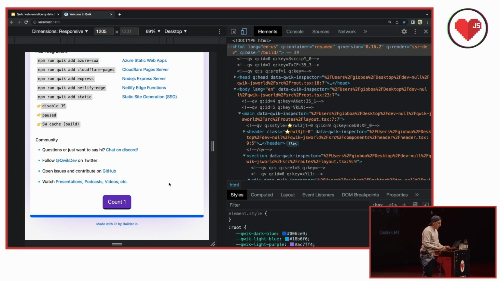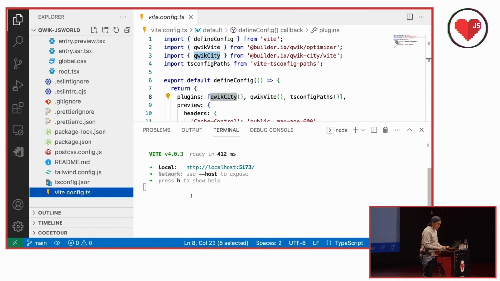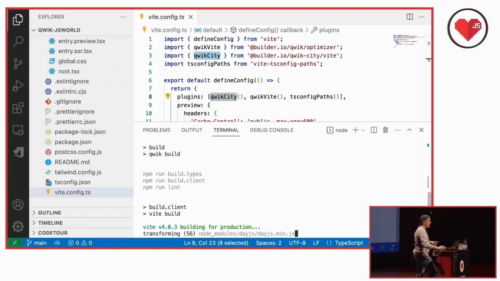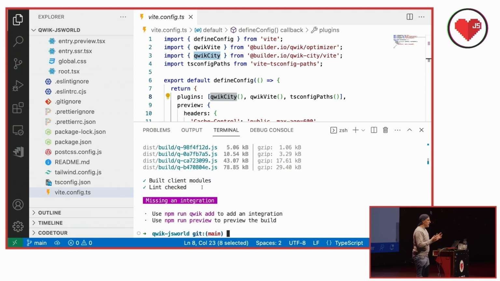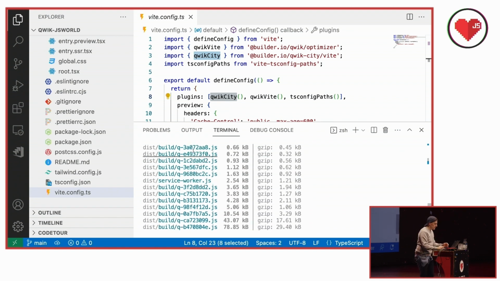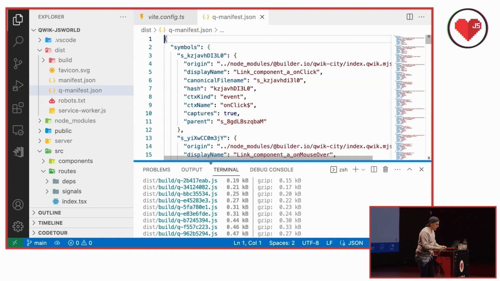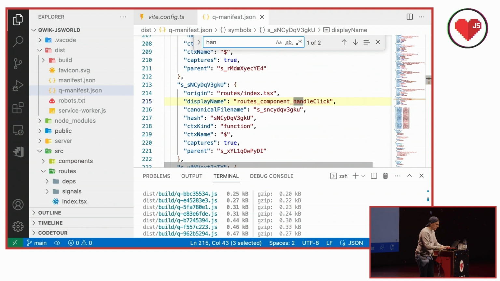But let's create a production build with npm run build. And under the hood, there is a Rust optimizer. Instead of creating one big JavaScript bundle, it's going to create a lot of chunks for us, and also this manifest.json. If we go into this file, we can look at the handle click that is our function. And this is a map from the function to the chunk that is needed when we interact with the page.